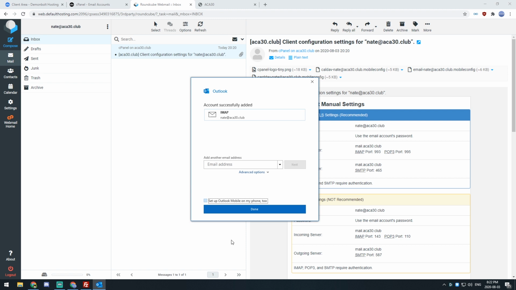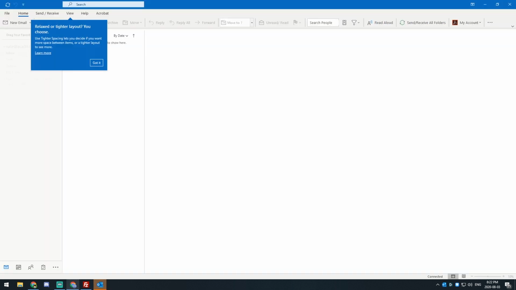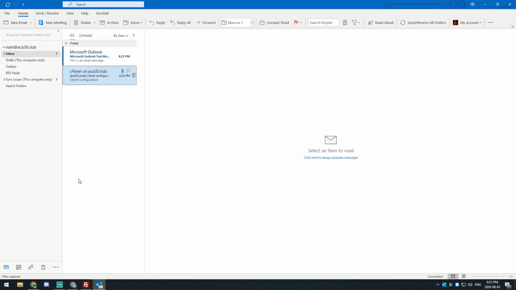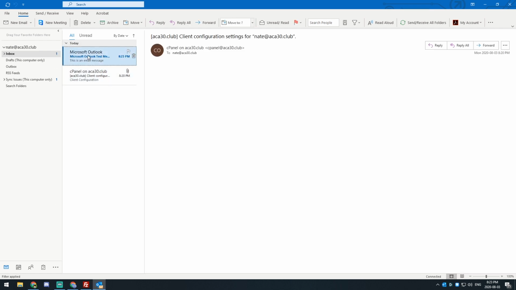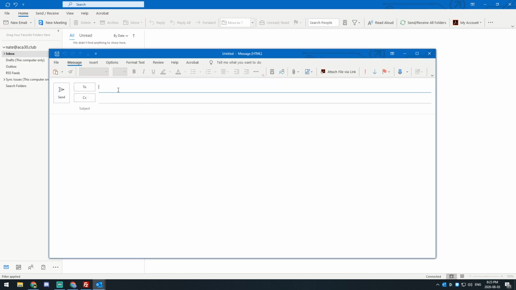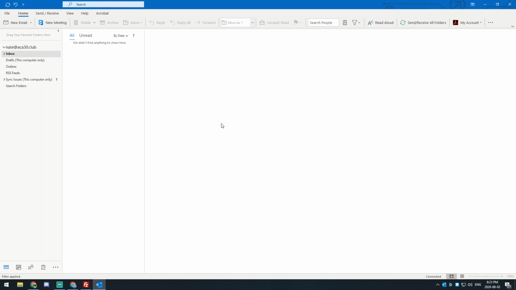Now that you see account successfully added, we can click Done and it will take us to the Outlook page with our email. And as you can see, our configuration email has come through and an Outlook test message has come through as well. So everything is working perfectly. If you want, you can send an email to yourself just to make sure that everything's working and then try replying from that other account just to make sure that this account can send and receive email, but you should have no issues, so it's definitely not necessary.